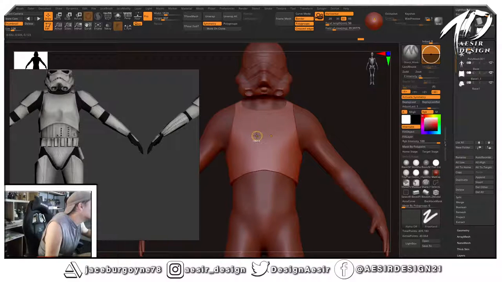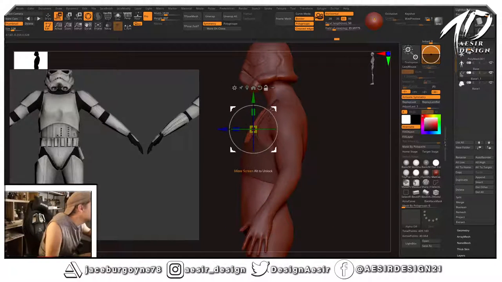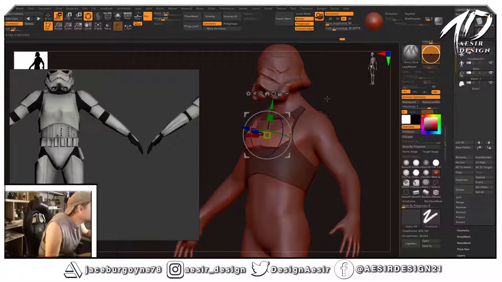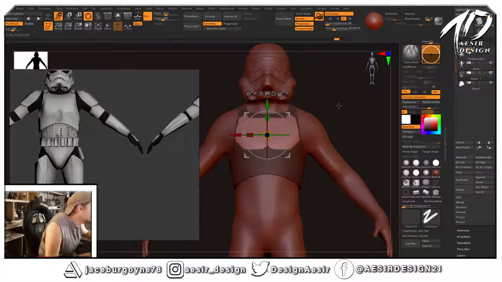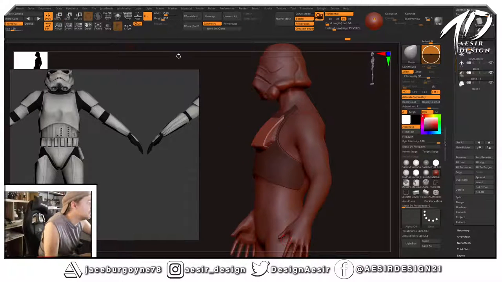So come down, across, and up. This. Move it. I'm going to actually rotate this out a bit like that, which is how it kind of looks. It's kind of a hard shape to get, but we will fix that soon.